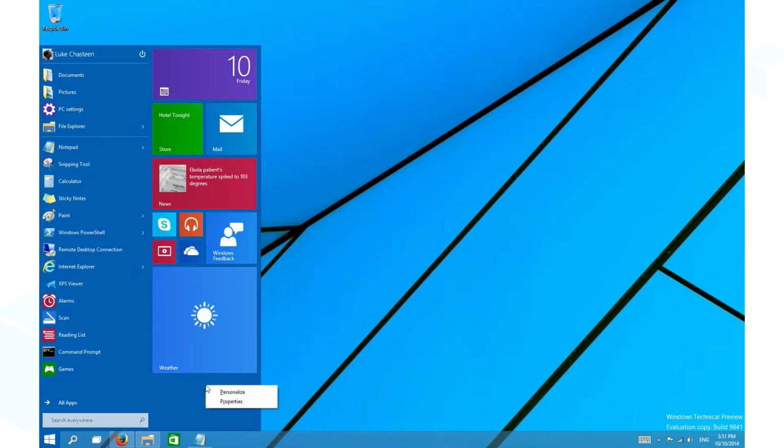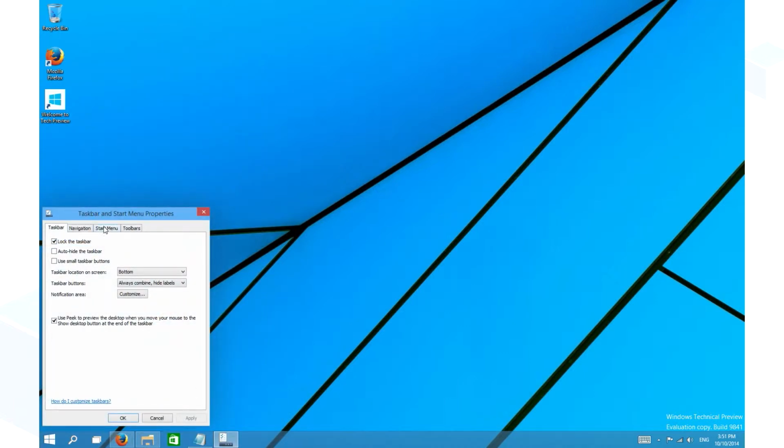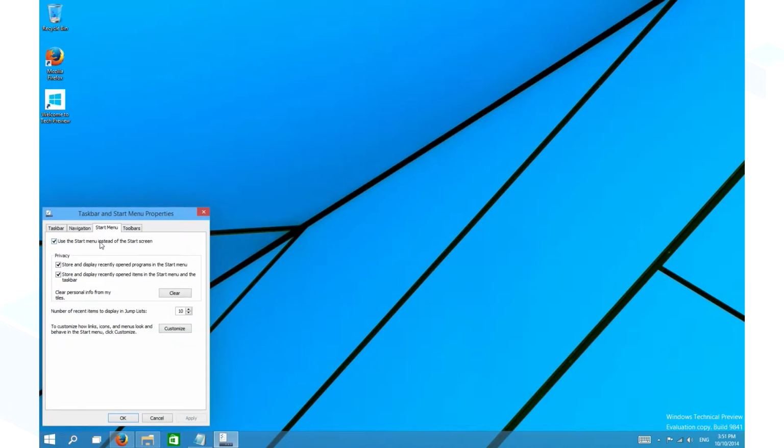The other thing that is really worth paying attention to is this properties. Over here in the Start menu tab, you'll see there's now a checkbox that says use the Start menu instead of the Start screen. Currently that is checked, and that is checked by default for anyone who installs Windows 10. I'm sure this will be the case for the final consumer release.